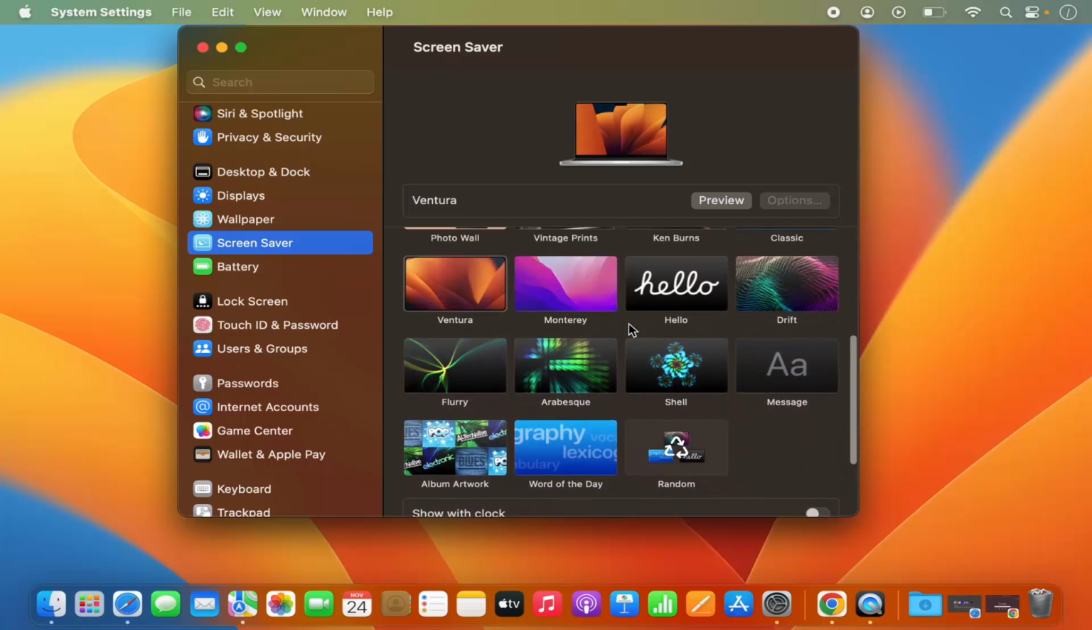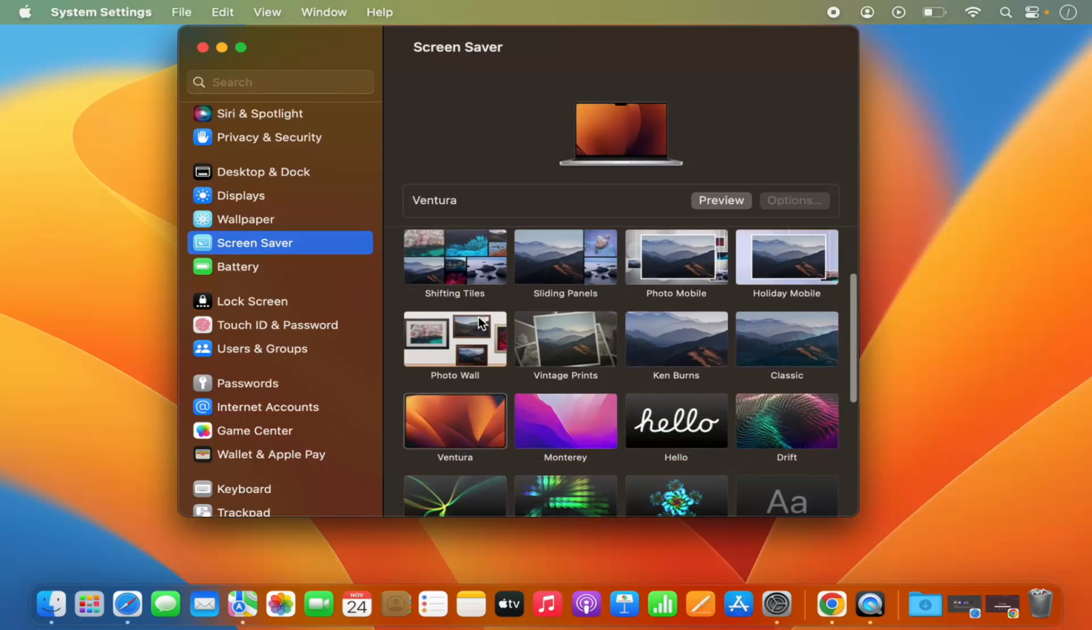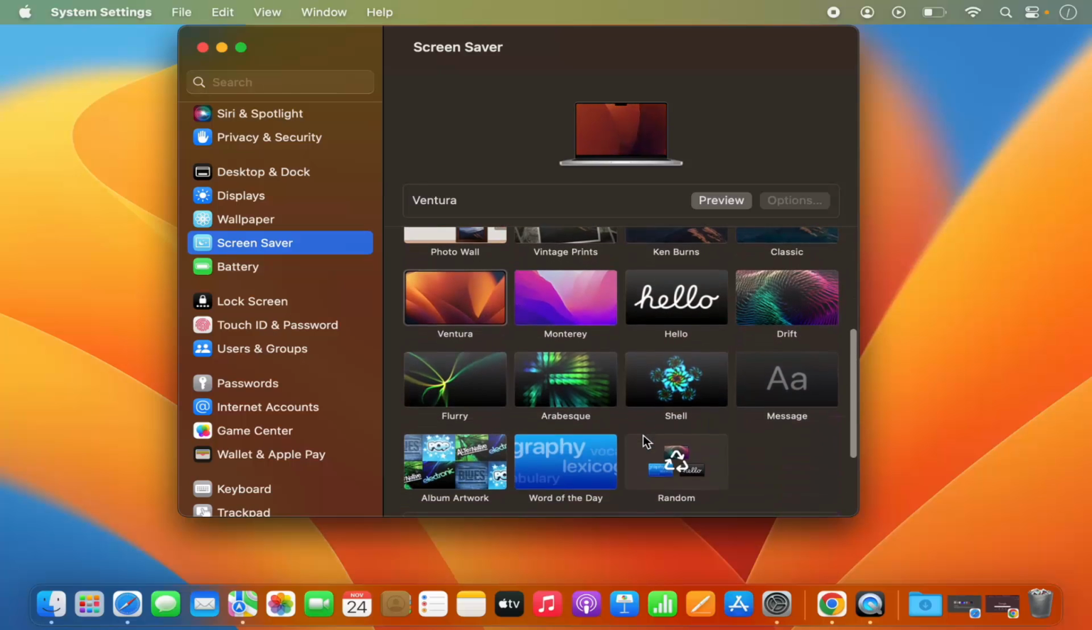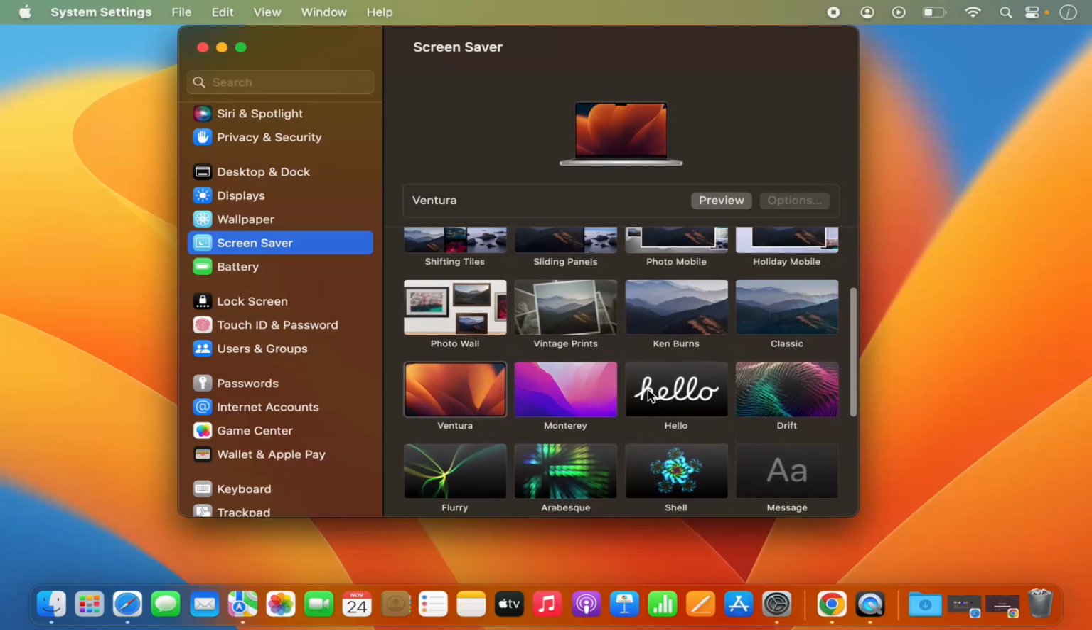screensaver options here, right? Now in my case, this option is selected, which is Ventura, but I can also select any option from this list. So I can select random screensavers, album or art, or word of the day, or some message if I want. So let's say I want to just select this hello screensaver. I can just click on this hello screensaver.